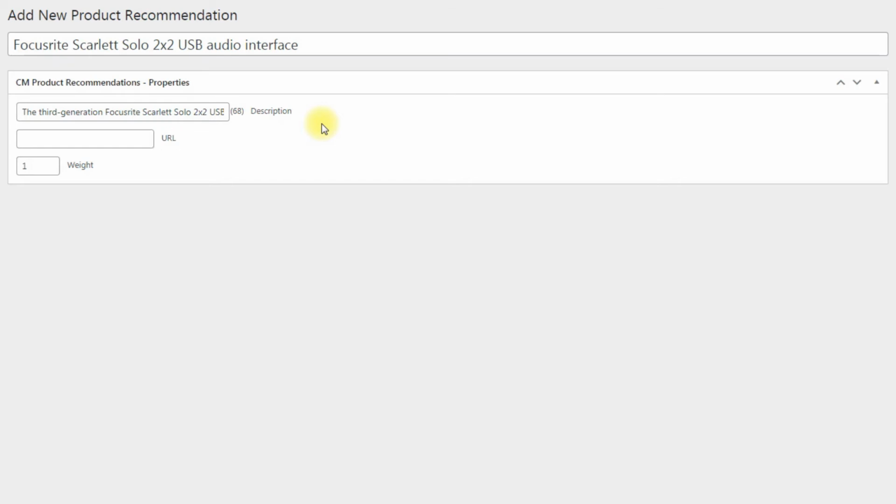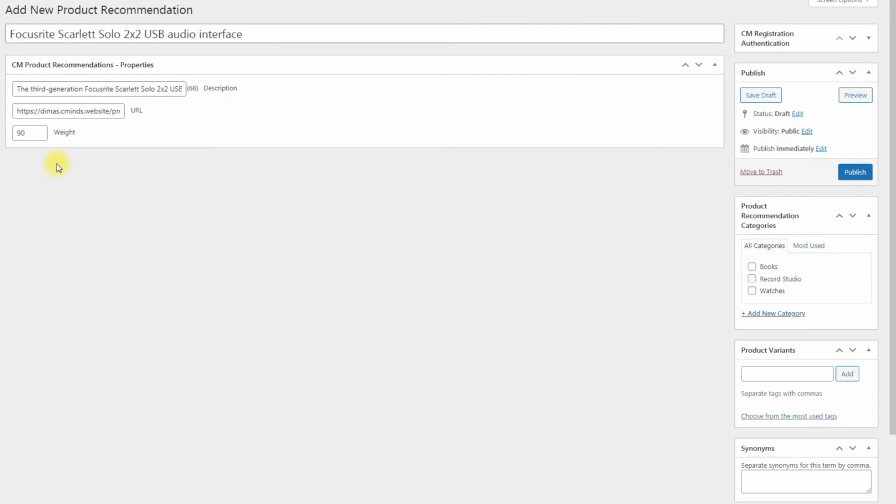URL. A link to the product. Let's use a link to the product from our WooCommerce shop. Weight. This value determines how often the product is recommended. If you'd like to have certain products recommended more often than others, increase the weight of the product you'd like recommended more. Let's fill the information about the product.